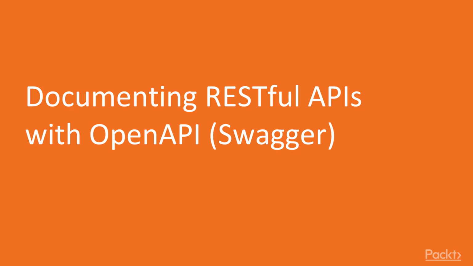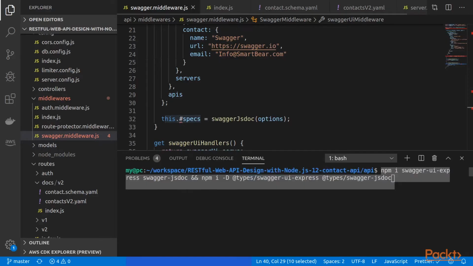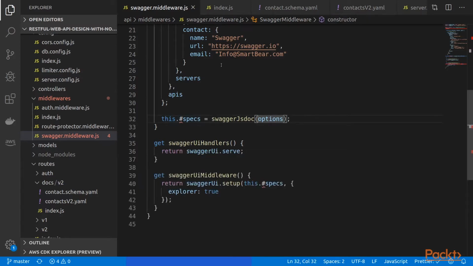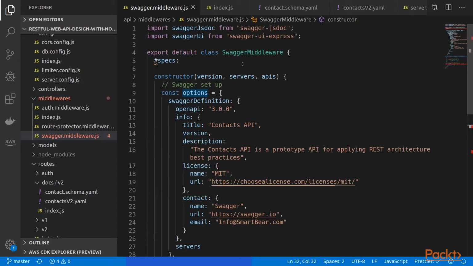So let's first start with documenting the RESTful API with OpenAPI. For this, we will need to install two libraries, namely Swagger UI Express and Swagger JSDoc. Next, we will create a new middleware named swagger.middleware.js. Inside this file, we will import our two libraries. Then, we will create a class named SwaggerMiddleware. We define a specs private property.